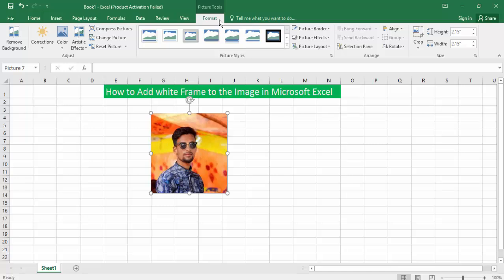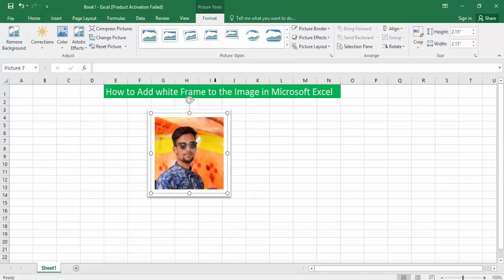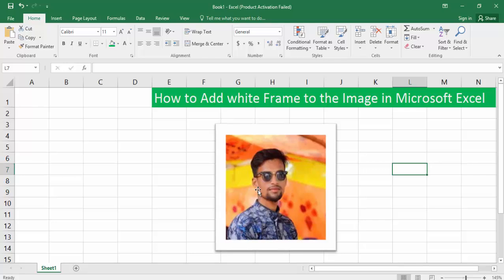Now go to the Format menu option. Now click on the Picture Style option. Then click on the white frame option. Okay, then we can see how to add a white frame to the image in Microsoft Excel.